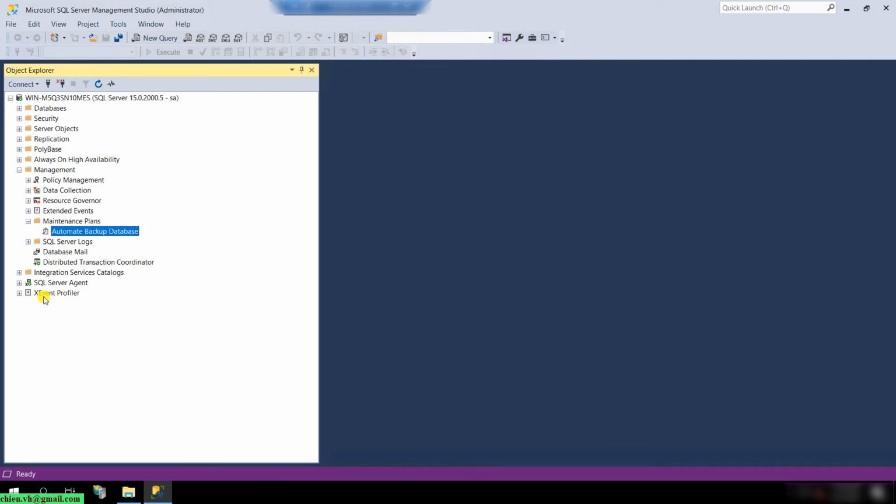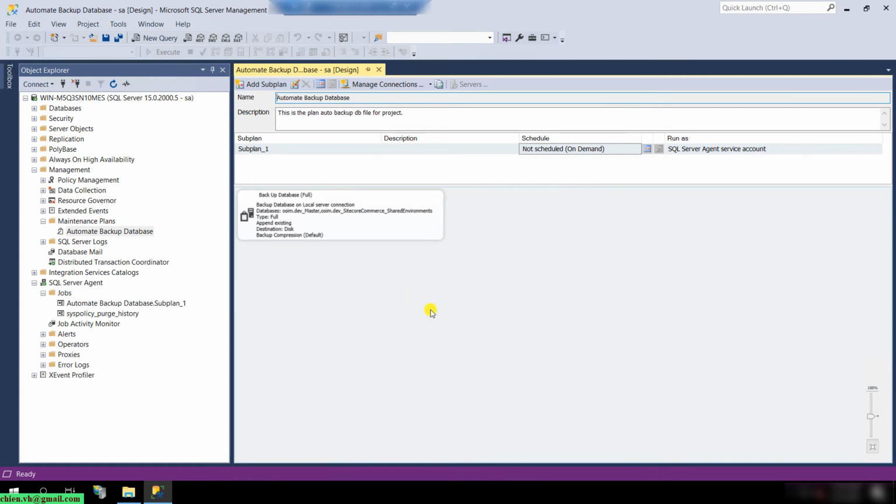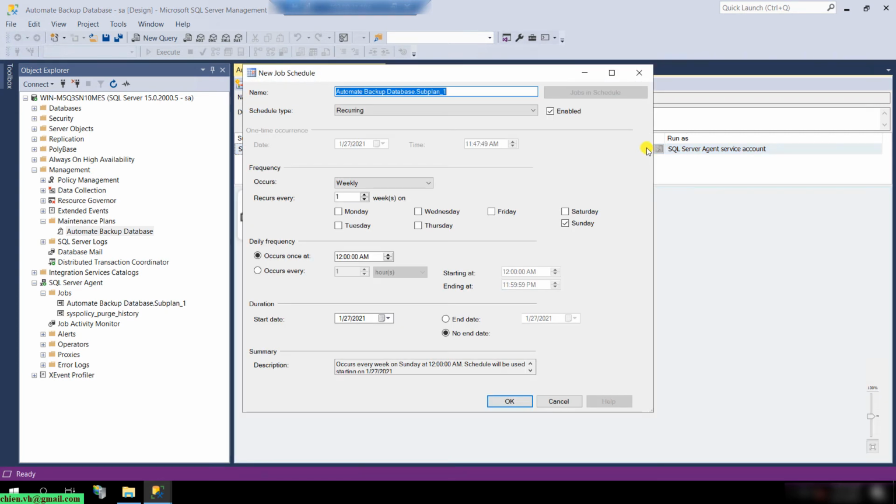Close it. And you click on SQL Server Agent. And in the Jobs, it has the automated backup database subplan, created automatically by the maintenance plan. Double click on the Automate Backup Database, and it will open up a window where you can see the details of the automate backup database plan. We have the name, the description, the subplan, the schedule. So now the schedule is not active. We need to click on the icon here to open a new job schedule.